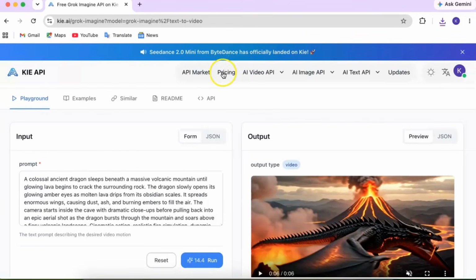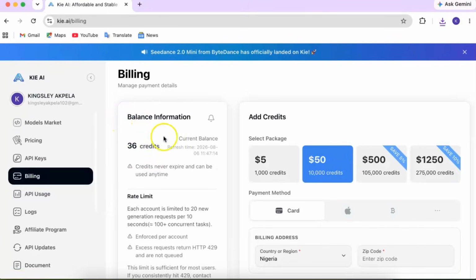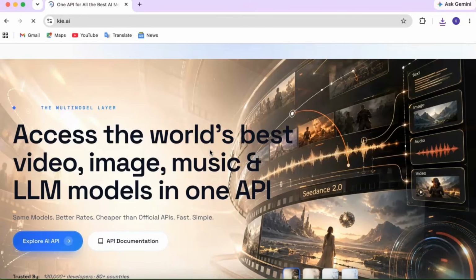Now if I go ahead and check my credits here by clicking on pricing, clicking on billing, you can see we now have 36 credits, right? And remember, this platform gives you credits every single day. So every single day you can log on to the platform and you have some credits to create images and create videos. Now let me show you guys how you can actually create almost unlimited videos on this platform. Now this is how to do it.